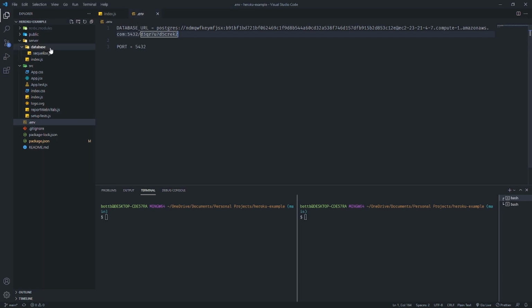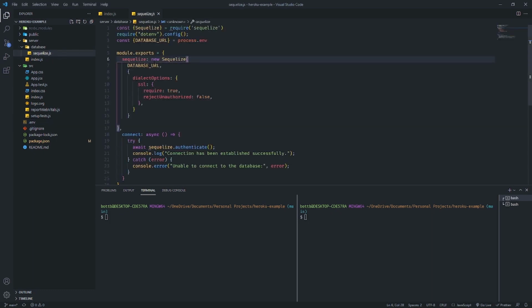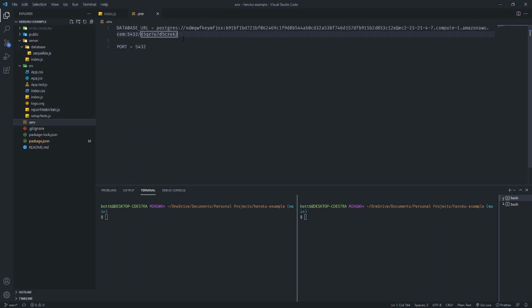And when it finds that, for instance, over here in my Sequelize folder where I reference it, it will then be able to replace that with the URI string that Heroku has, because our .env file does not get uploaded. And then temporarily, I have port here as 5432. That gets replaced when Heroku finds the word PORT and puts its own port number in there. So these two things are really all you need in your .env file.